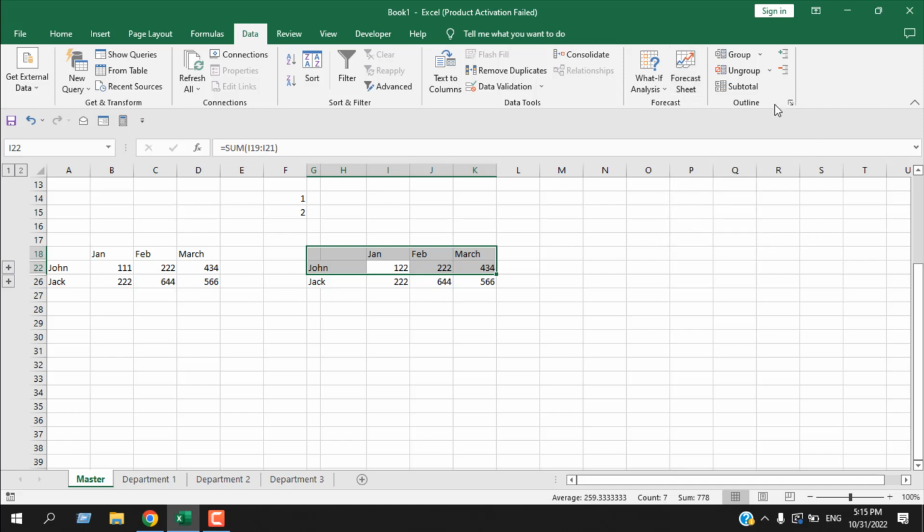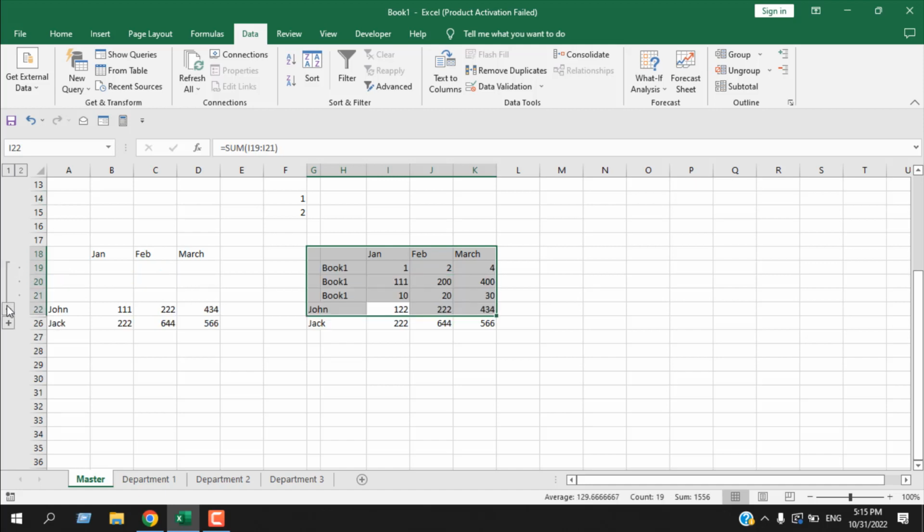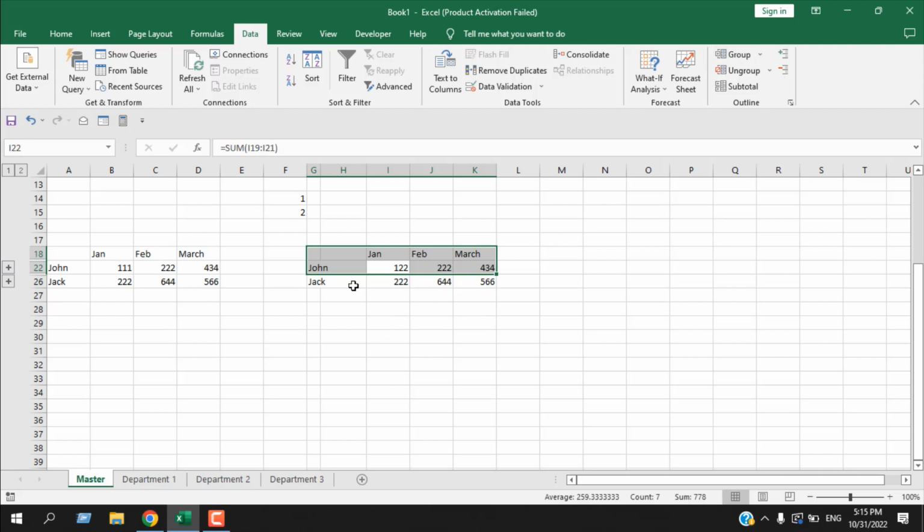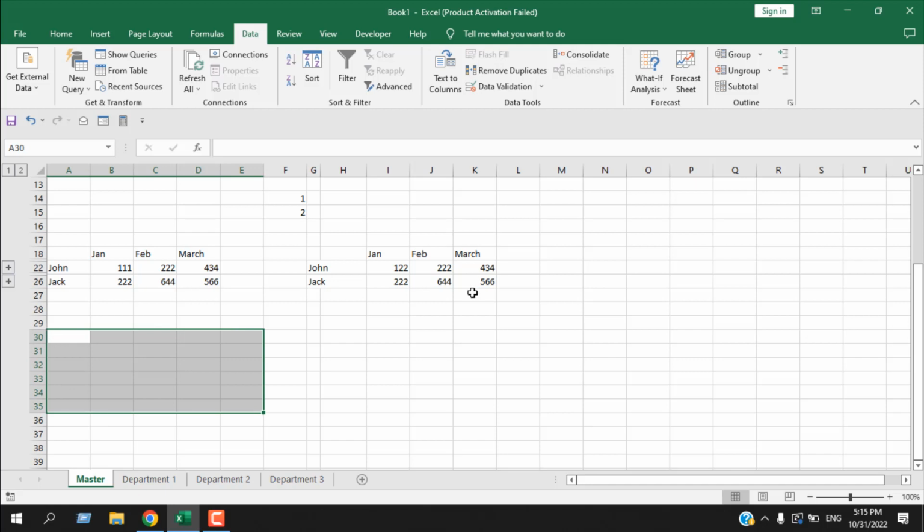Now in the outline menu group, we have group, ungroup, and subtotal. It's basically these options. Here the plus and minus are grouping. So you can group data and ungroup data. So select this, and if I click here on group, I want to group all the rows, and here is the group. If I click on minus, it will be hidden. If I click on plus, it will be visible. And if I select here, ungroup all the rows, and the grouping has been removed.